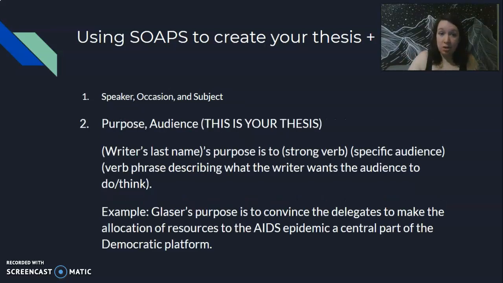Secondly, you're going to take purpose and audience, and this is going to turn into your thesis. Writer's last name's purpose is to, strong verb, specific audience, verb phrase describing what the writer wants the audience to do or to think. Now, you've already come up with your main purpose, hopefully, because I asked you to do that as well and to write it at the top of your speech.